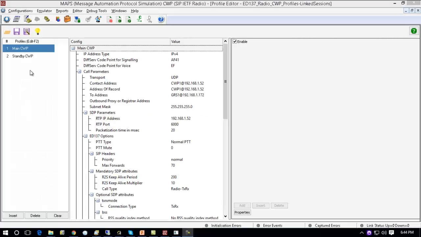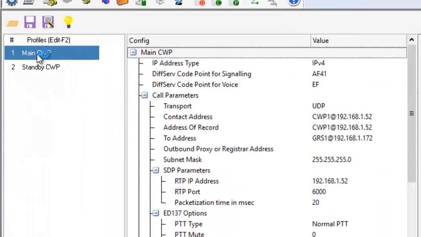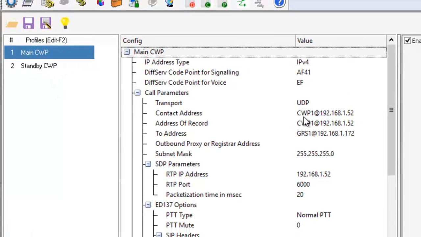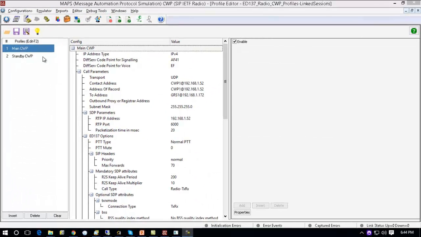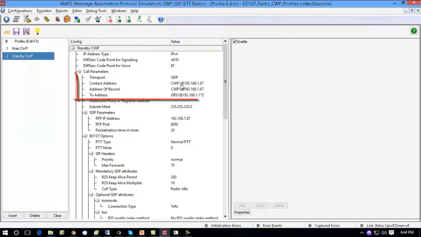Now we'll demonstrate the link session management feature. Here we are creating two CWPs, a main CWP and a standby CWP. Both will have the same user part but with a different IP address. So you can see here CWP1 but 1.87.